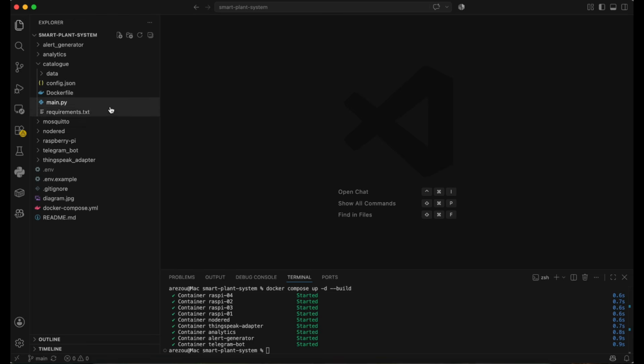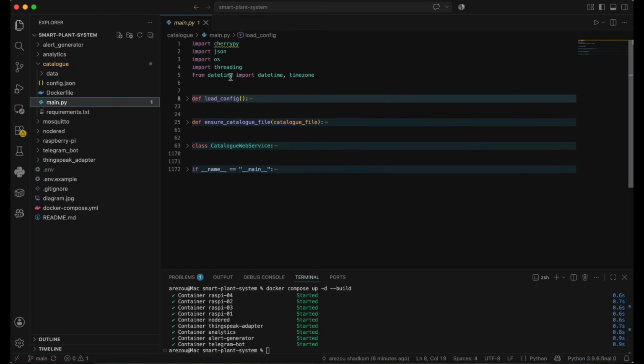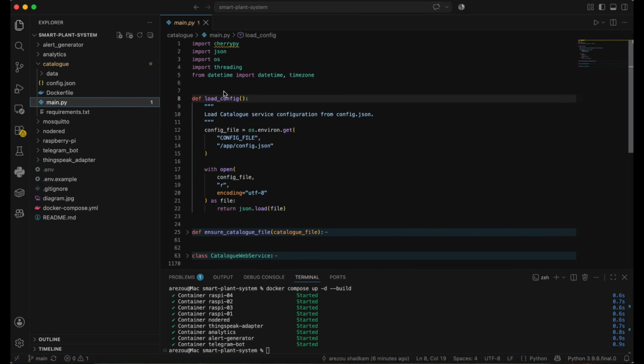Now I explain the main part of the catalog. Here at first we have some imports that we need for the services. Then before our class I define a load_config function. This function loads the configuration of the catalog service from the config.json that we have here. And here I first check the config file environment variable, and then with open I open the file in read mode and use json.load also.